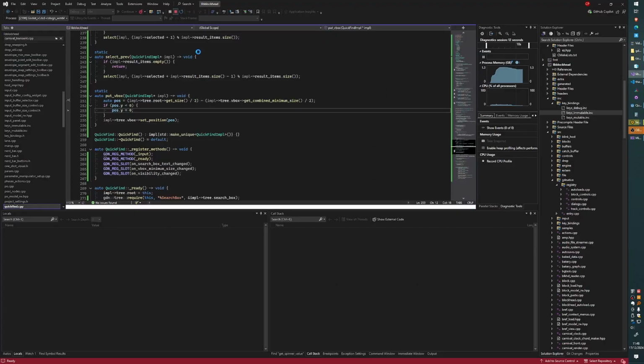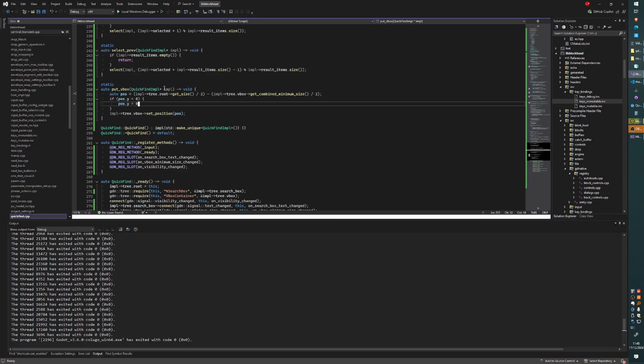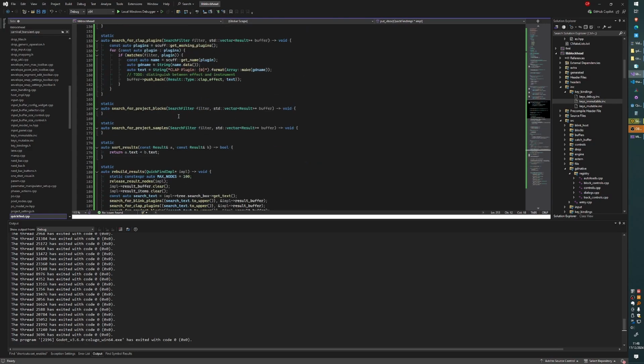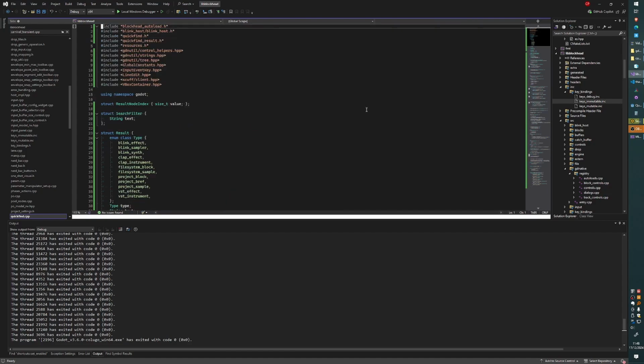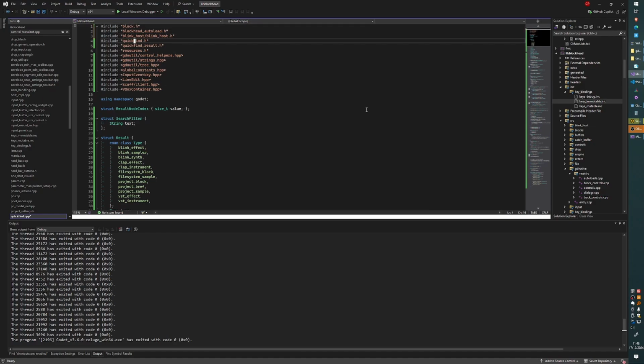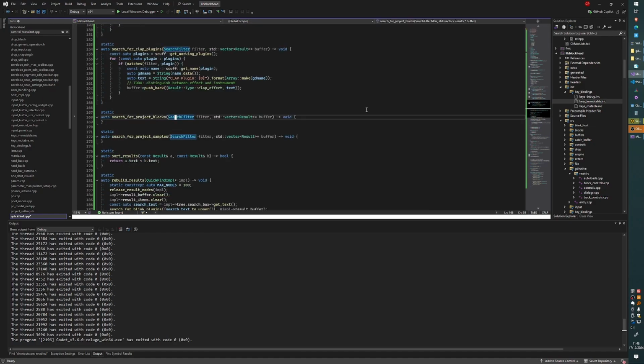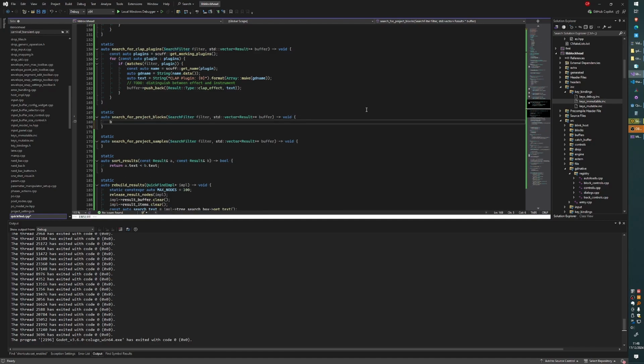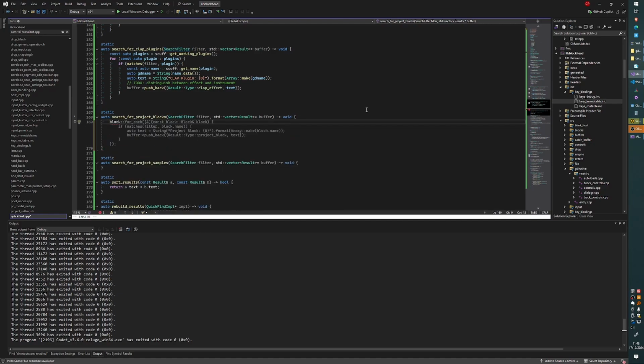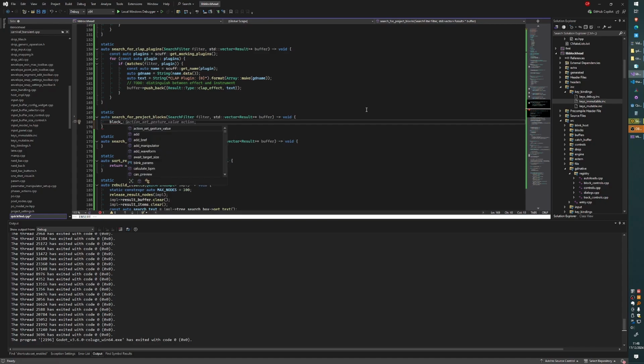Okay, and now. And now. Search for project blocks. Is it like this? Block. Block. How does this work?